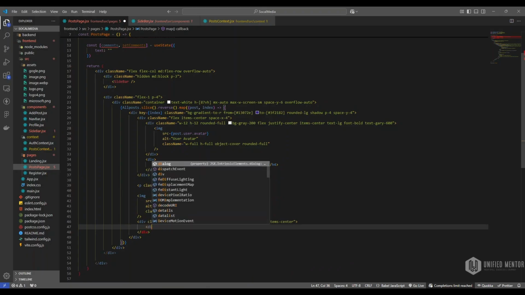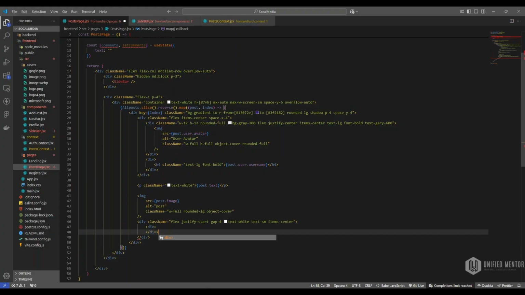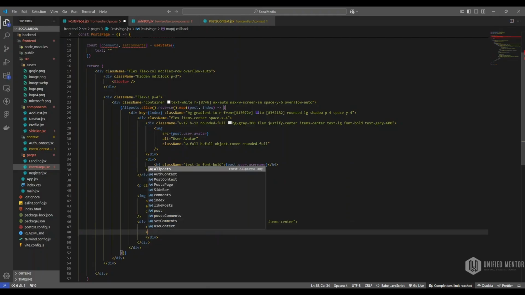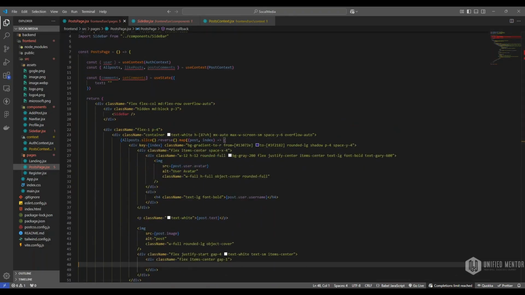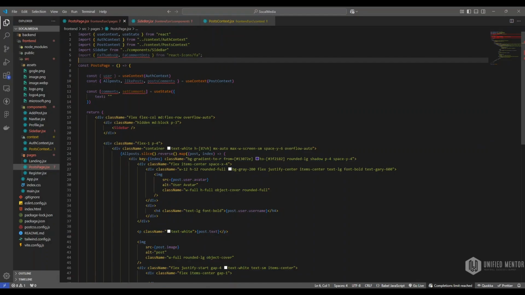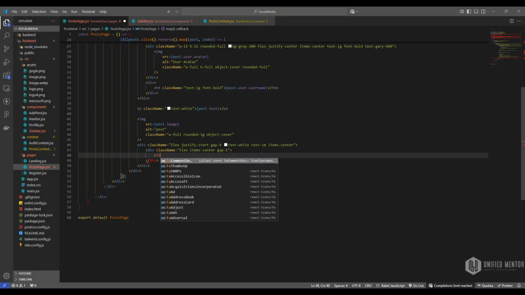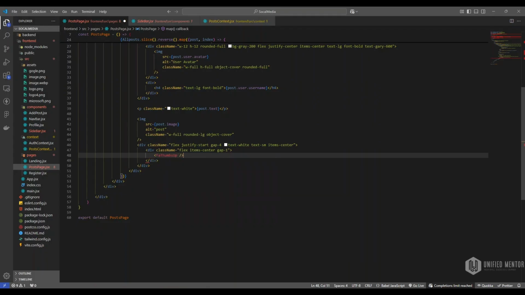Okay, we'll create one div here. Let's try this one with a class name. Its items should be center with a gap of 1. We will just import some icons for comments from our React icons. Here I have thumbs up and comments. Okay, I imported that one. Just come here in this div. After this div, just call FaThumbsUp, like thumbs up.